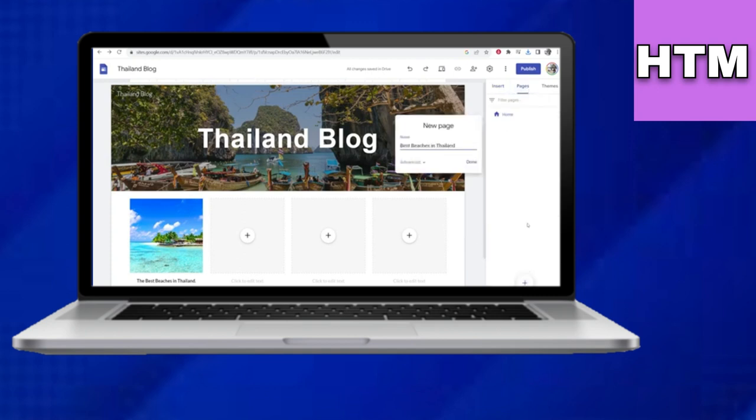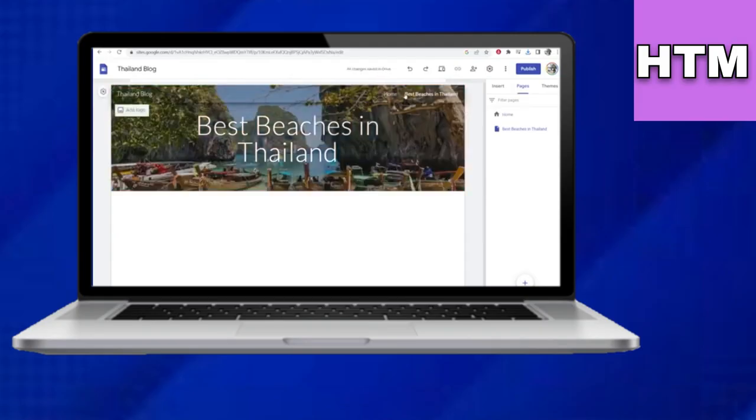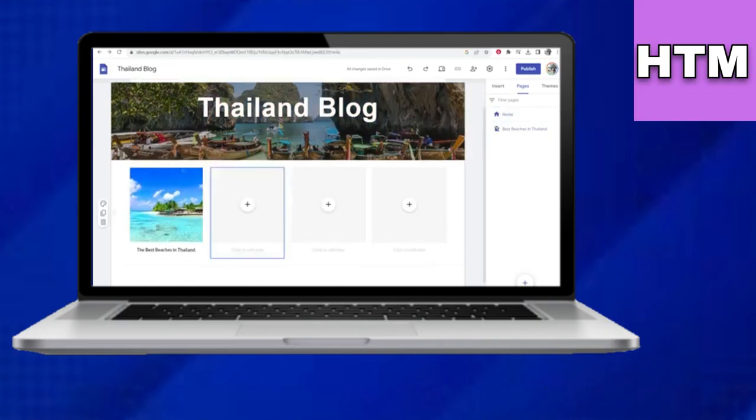Let's take an example blog post about the best beaches in Thailand. Find appropriate images for your blog post, either by uploading your own or using stock photos. Add the chosen image to the blog post. Now we need to make the blog post clickable and link it to an article or page.